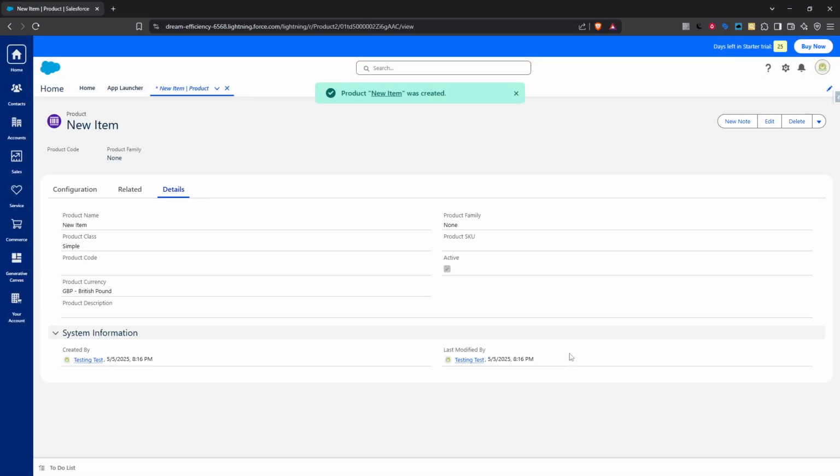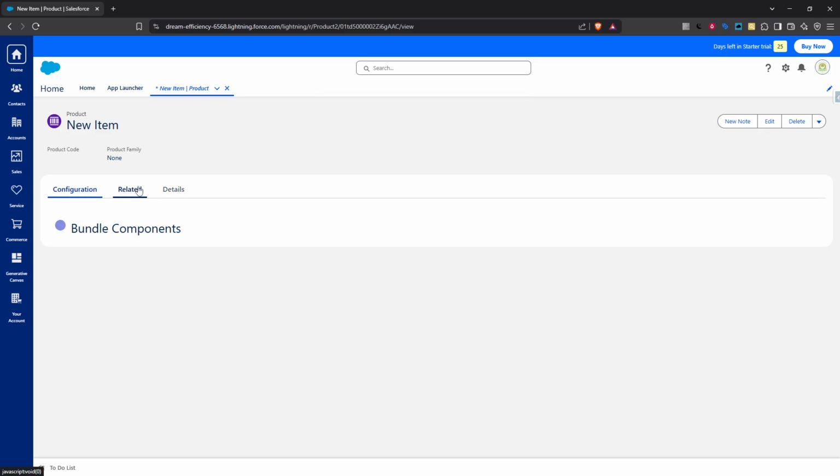That's it. You've successfully created a new product in Salesforce Lightning. By following these steps meticulously, you can efficiently manage your product offerings in Salesforce, enhancing both organization and accessibility.